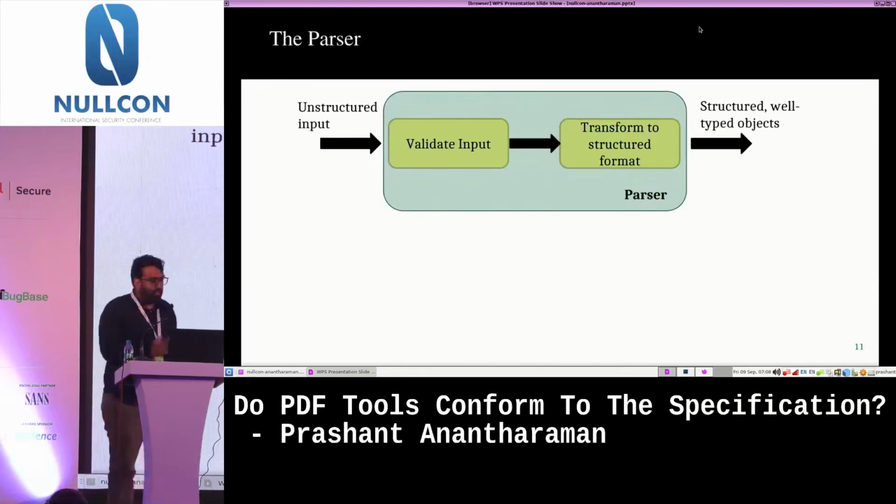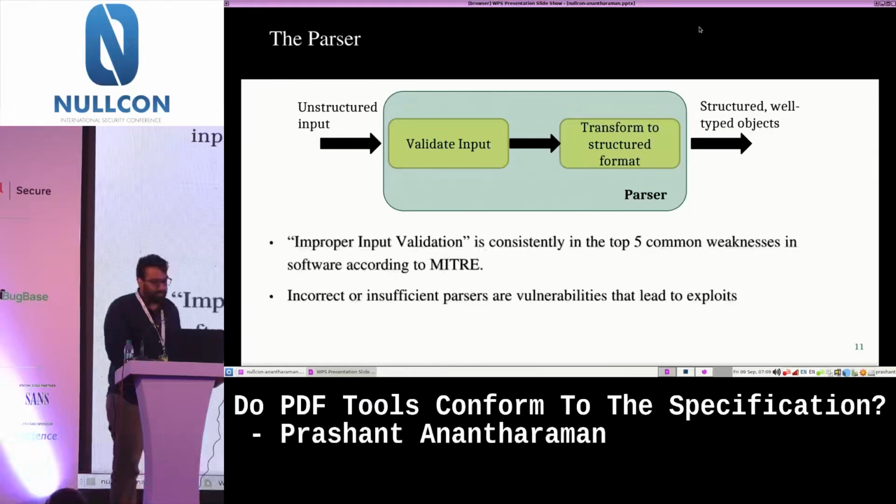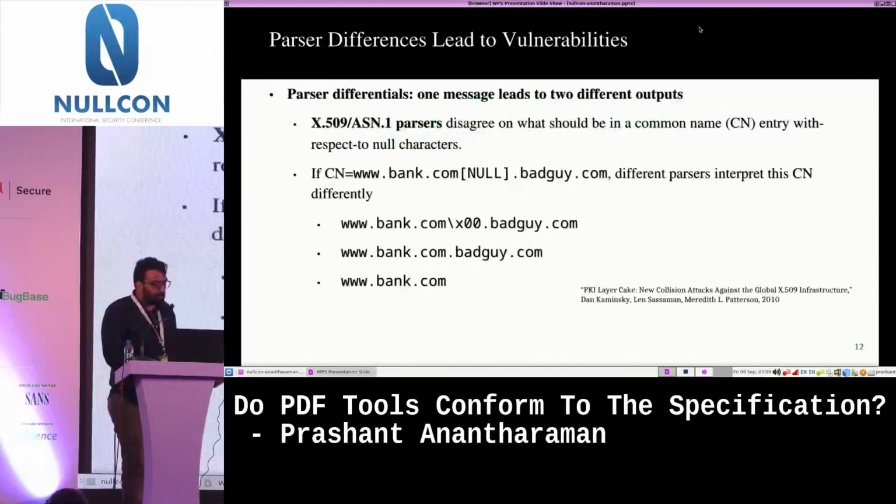So the parser is really what stands between invalid input and the rest of your program. Your parser is going to take unstructured input of any sort, validate it, and then transform it into something that the rest of your program can consume. Those are called well-typed or structured objects. Improper input validation is one of the most common weaknesses that we keep seeing in the MITRE databases. Incorrect and insufficient parsers are what lead to vulnerabilities, which is why the parser is really what stands between you and invalid input, and hence you have to pay a lot of attention to it.